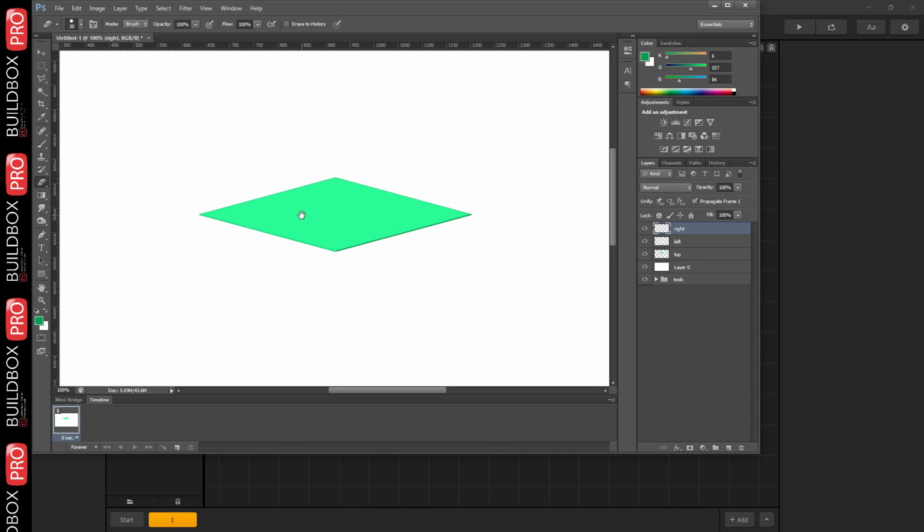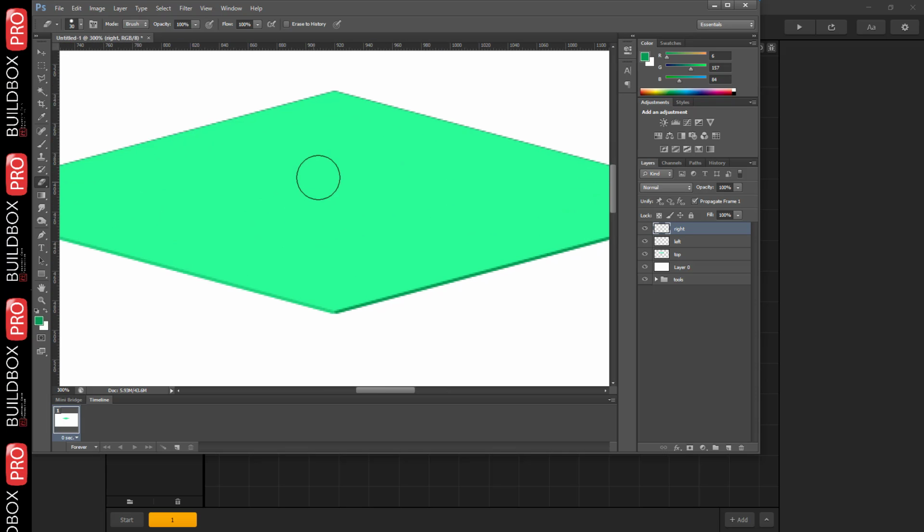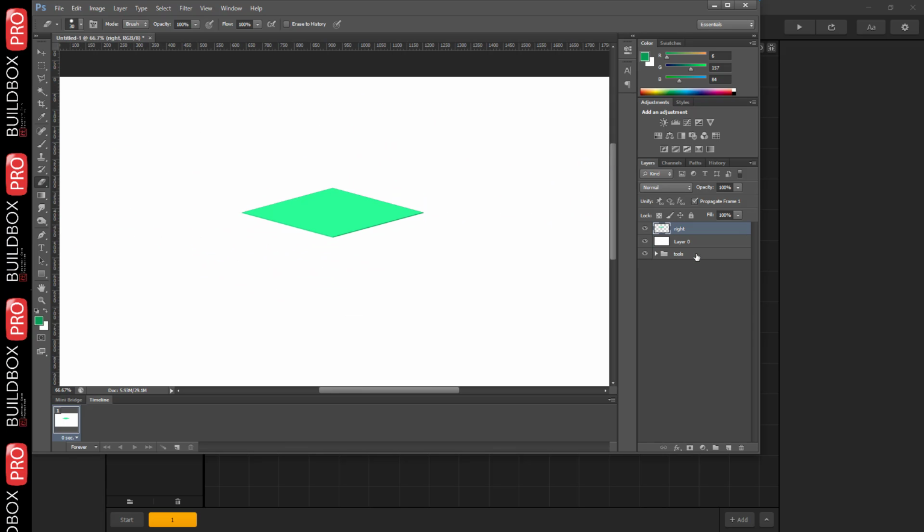If you zoom in, you can see the top surface is light green, the left side is slightly darker green, and the right side is darker green. So you will have 3 different types of green. All you need to do is merge all these 3 colors and then zoom out a bit.